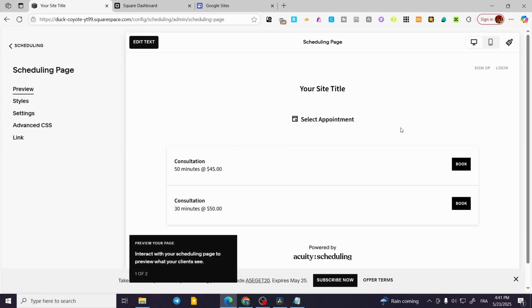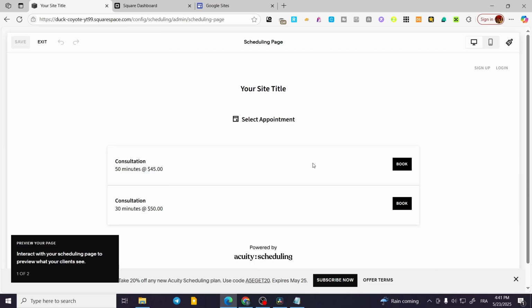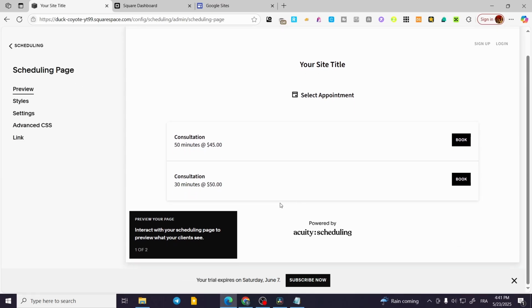So basically this is the scheduling page. This is the consultation that we have. We can edit the text. For example, I can go ahead and edit whatever I want from here. Basically, I do not want this or that. So you can edit or select, click on the select appointment. Here we have the site title. I'm going to exit that.